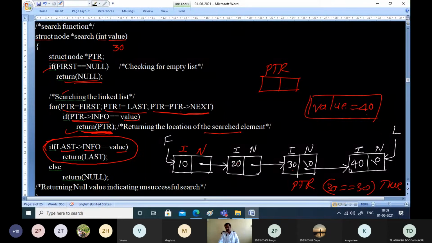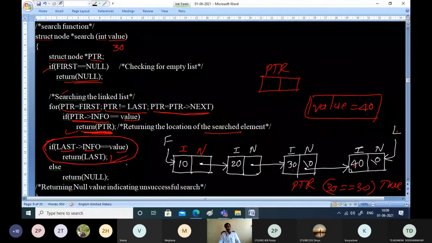So it checks whether the last pointer info is equal to value. In this case, what is last? If, for example, you are searching for 40, the last pointer info is 40, and the value which you are searching is 40, then it is going to simply return the last. That means the element is present as the last node.